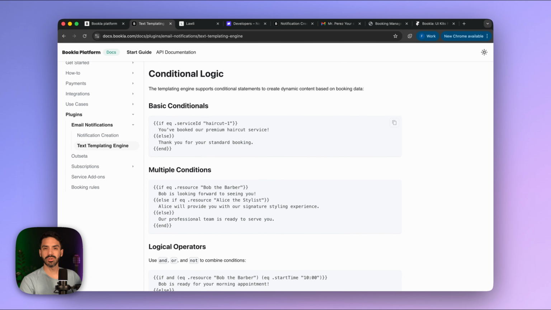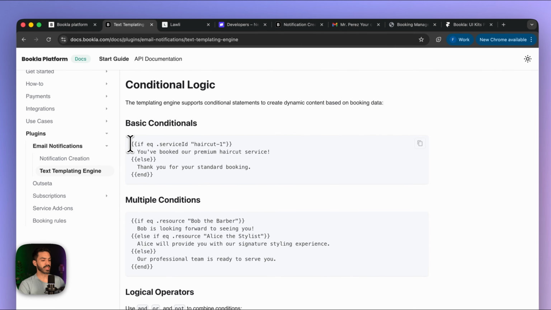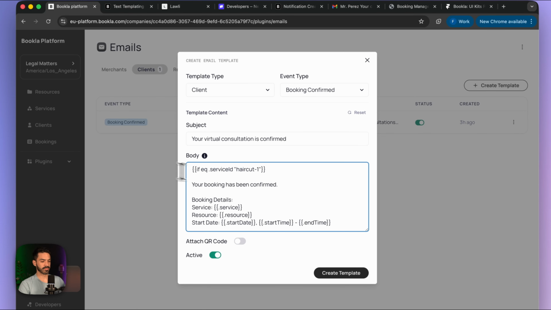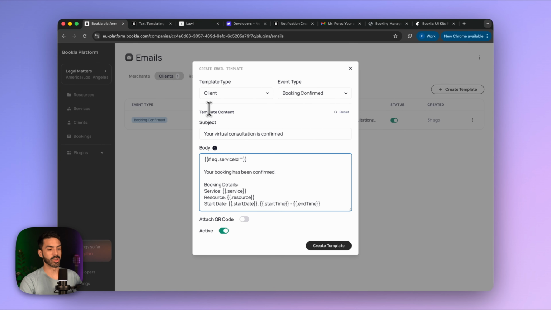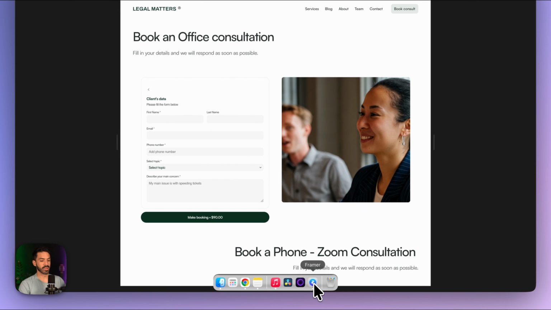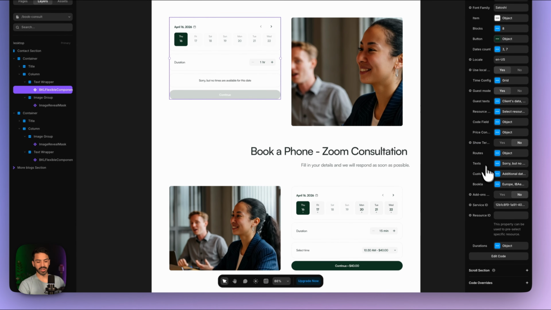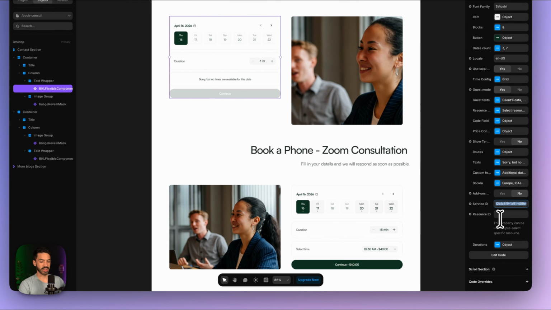We need to condition this template by the service that is chosen. So we're gonna grab this and we're gonna put it in our template. If service ID, and then we need to replace this haircut one for the ID of the service that we're working with. We can find that one right here, not to make any mistakes. Since we already have the template open, we can just copy the ID from here.